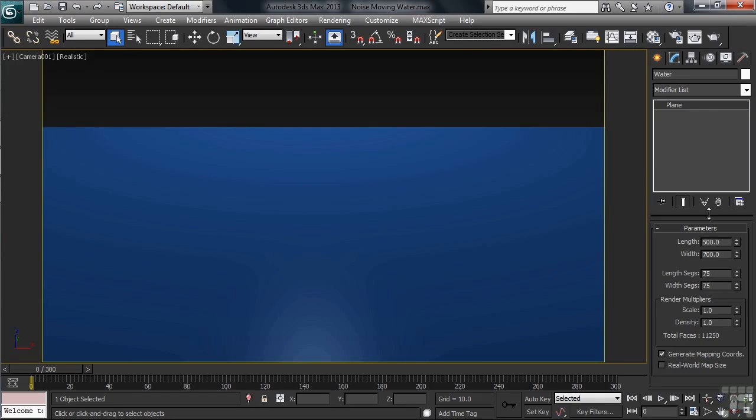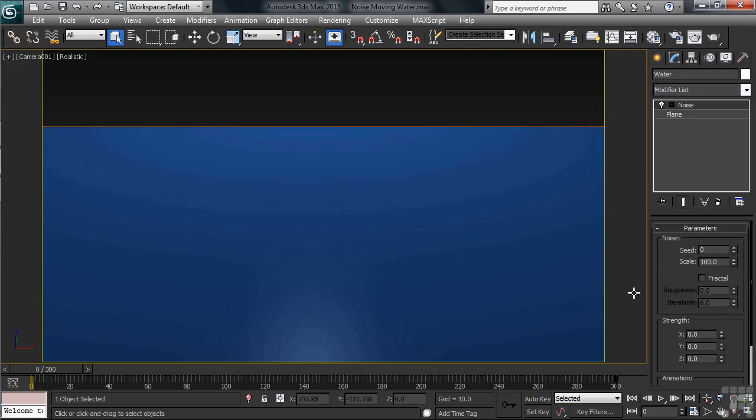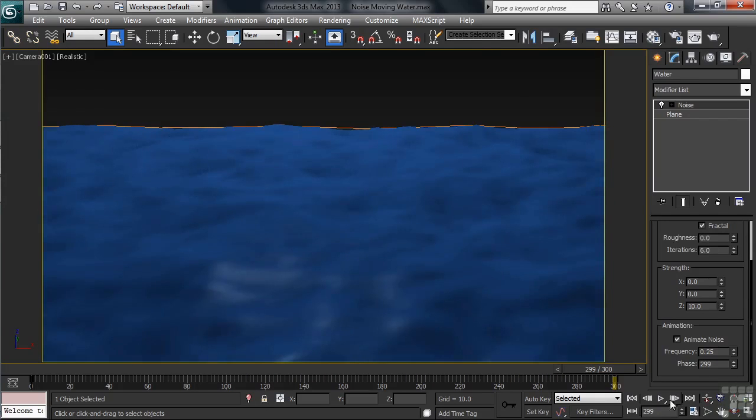Okay, let's go ahead and get in the modifier list, adding the noise modifier. To change the object shape in an up and down direction, we'll now adjust the Z strength on the modifier to 10. Let's also turn on the Animate Noise feature and we'll play back our timeline. Why don't we see how things would look if we activated the fractal option? We'll do that, then play things back again.